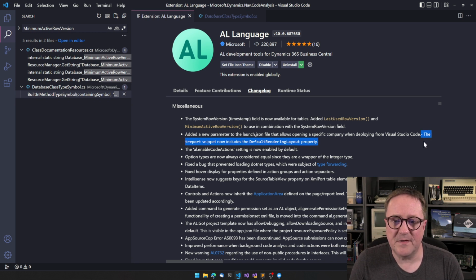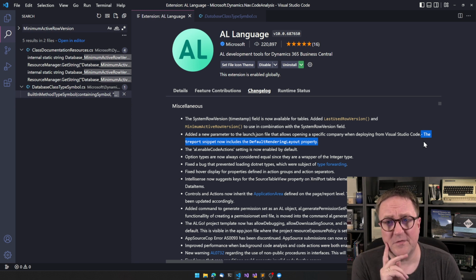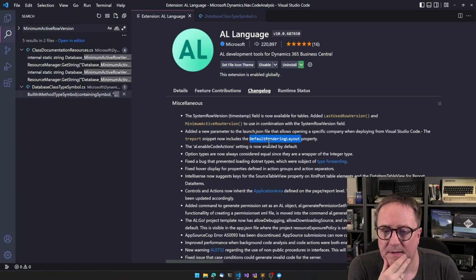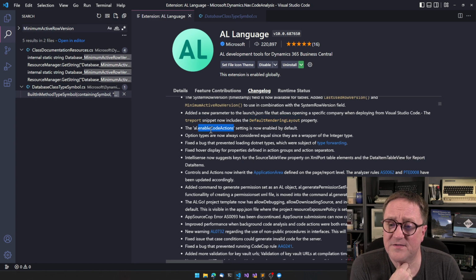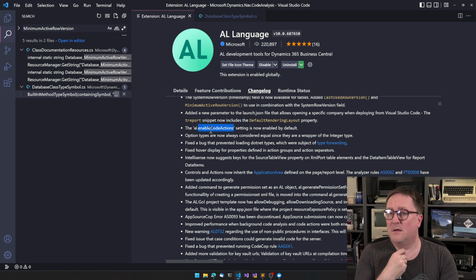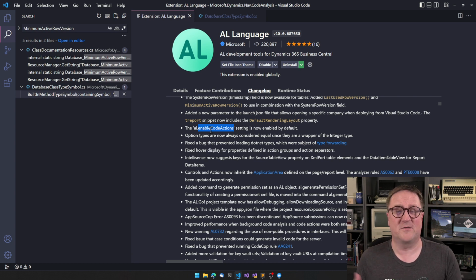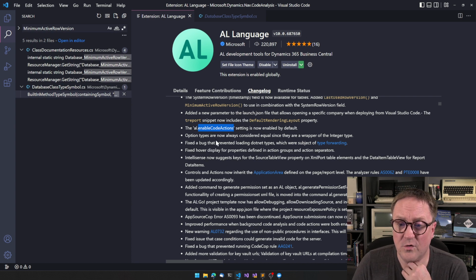The T-report snippet now includes the default rendering layout property. If you're using snippets, I'm not much of a snippet guy, but nice that they're actually updating those. AL enable code action settings now enabled by default. So maybe somebody from Microsoft saw the video where I spent a video actually turning on these secret settings. It's kind of a shame that they were not available out of the box. Nobody knew that they were there and how to turn them on. So that's good, cool.